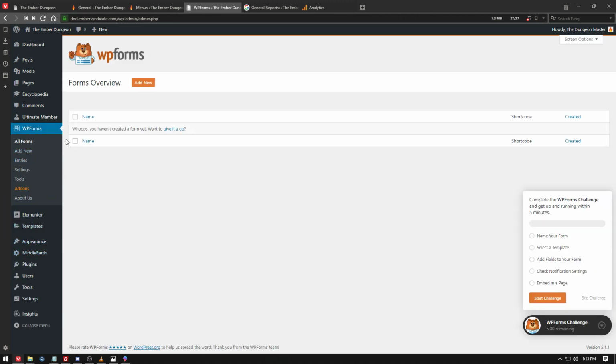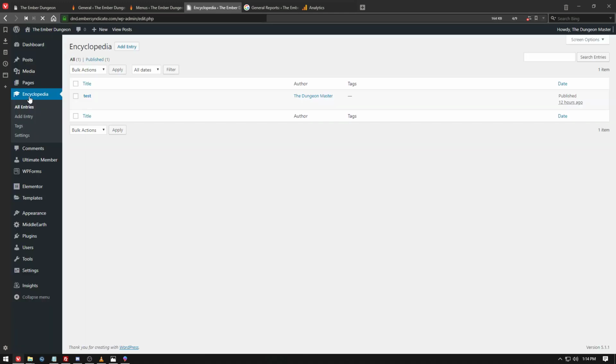WordPress forms, you can add forms to the game or to the site, which we'll call it. You can embed websites. It's got a little challenge here for you that'll walk you through it. It's pretty fun, pretty easy. Like I said, the entirety of this website is a little bit more overbearing when you look at it, but it's really not. So the next thing is users.